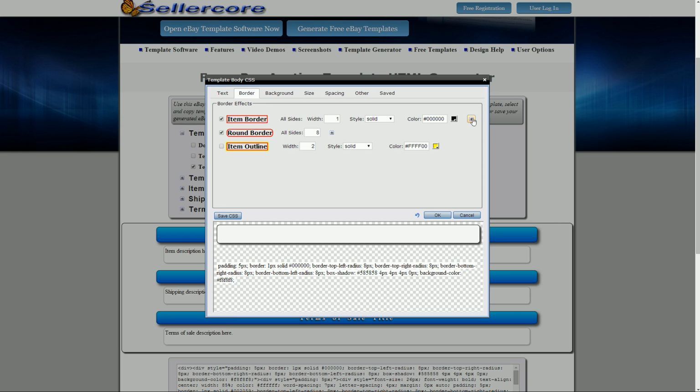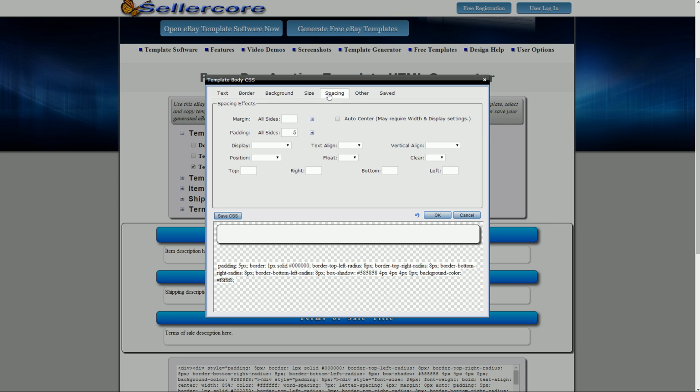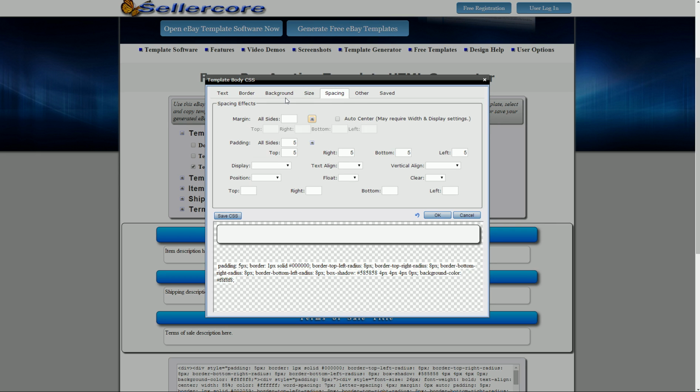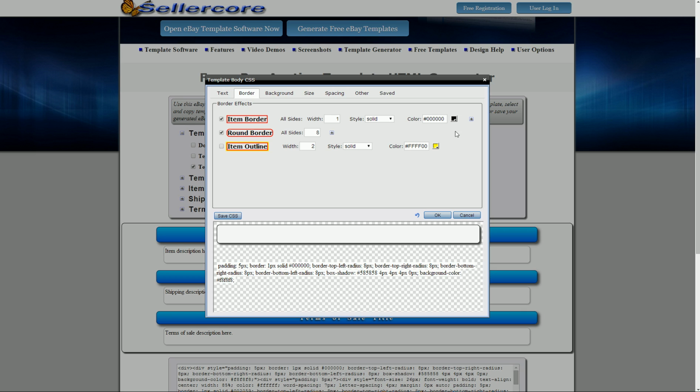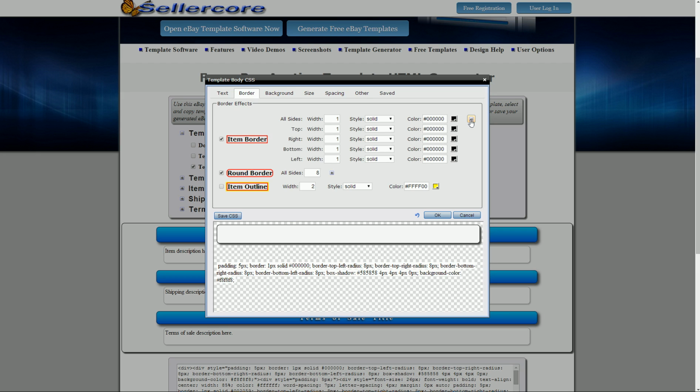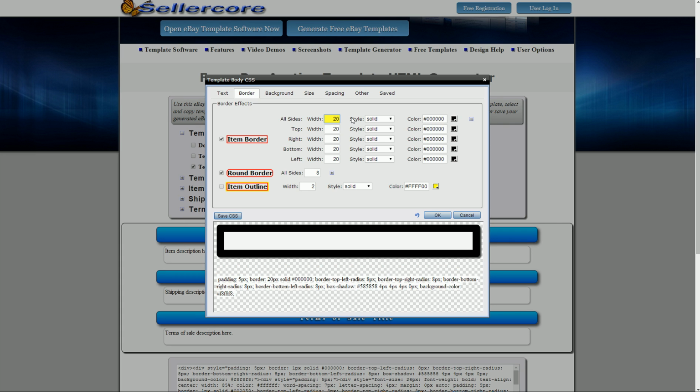Basically, if I hit this little plus here, it opens up more options for us. So go back to the border. You can see here all sides. This affects all sides of the border. Probably most of the time that's what you want. But if you want to change them individually, just click that and it drops down, and you can see we have the top, right, bottom, and left. Literally top, right, bottom, left of the border. So first thing I want to do is go a little heavy with the border. So we're going to set this to 20, make it real fat right off the bat.